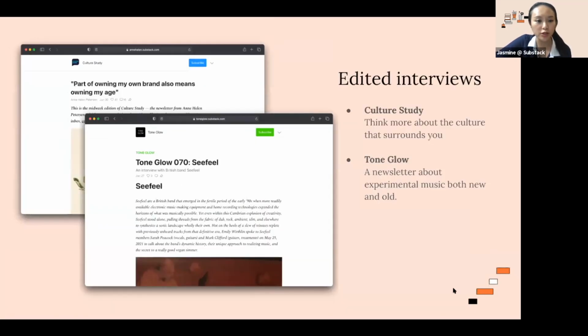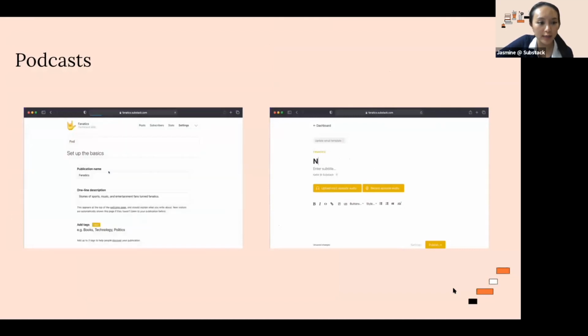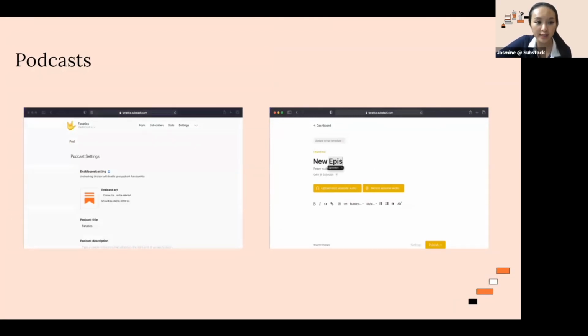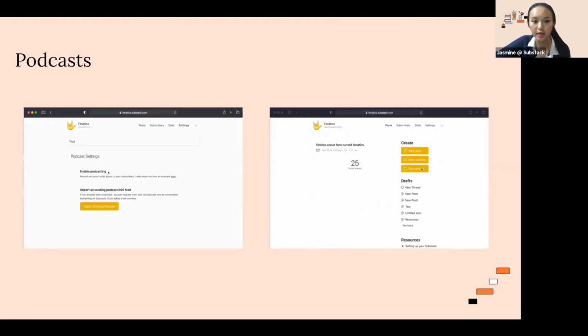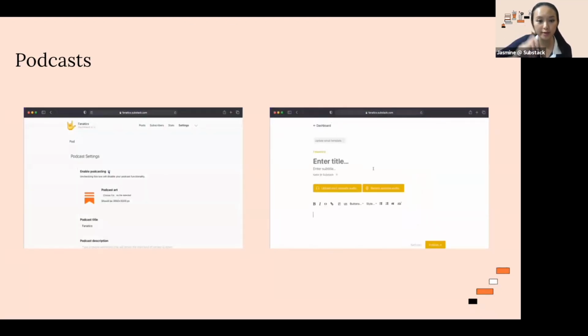And so if you're not really sure how to turn on podcasts, you can go to your publication settings page, search podcasts, and just walk through a few simple steps, and you'll be able to create a new episode.